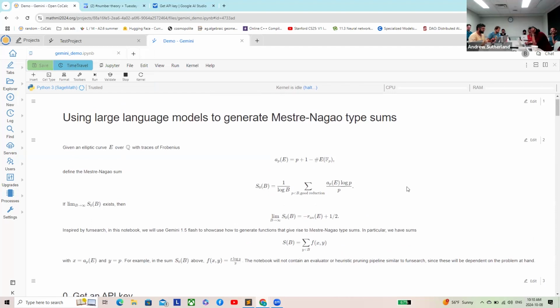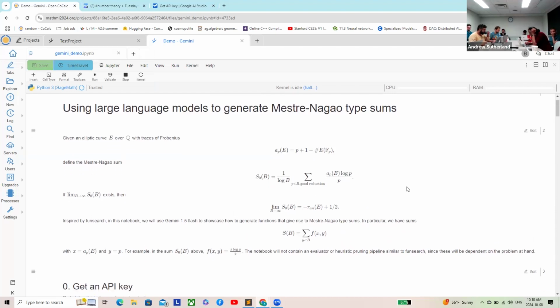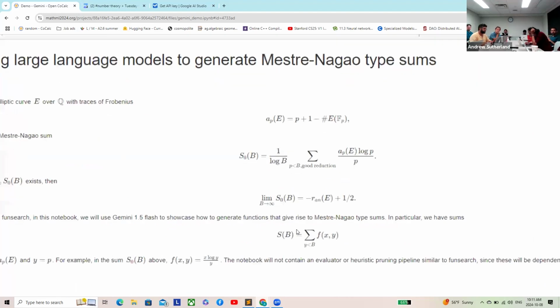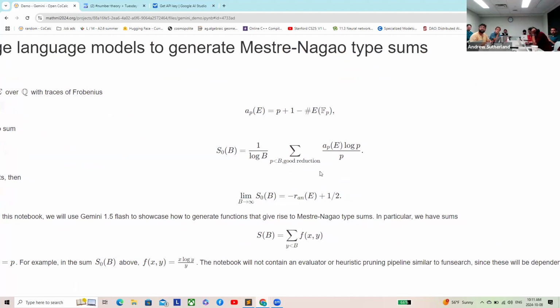All right, so basically what we're thinking about doing is generating these Mestrin-Gao type sums. One of the sums that's fairly well known is the following one. You're taking a_p over p times log p over p, summing over primes of good reduction. And eventually this should converge to a very simple function of the rank.